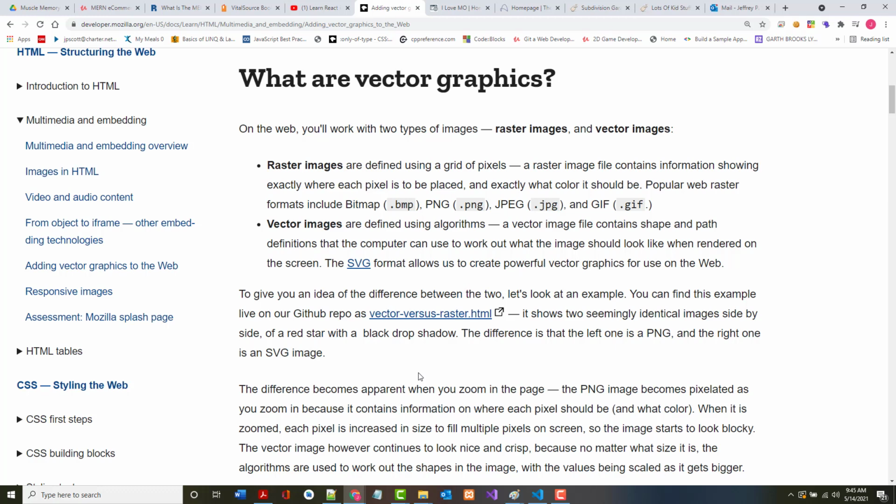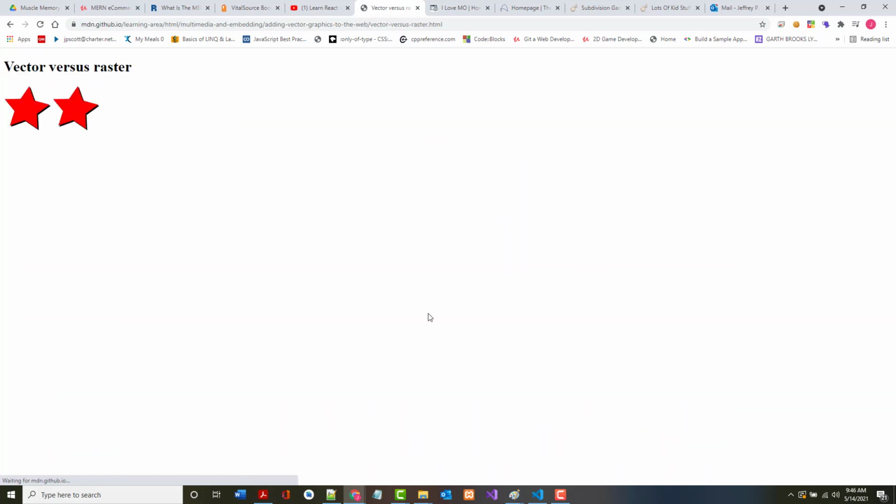The SVG format, as mentioned there, allows you to create powerful vector graphics for use on the web. It says to give you an idea of the difference between the two, let's look at an example. You can find this example on their GitHub repo. It shows two seemingly identical images side by side, a red star with a black shadow. The first one is a PNG, the second one is an SVG image.